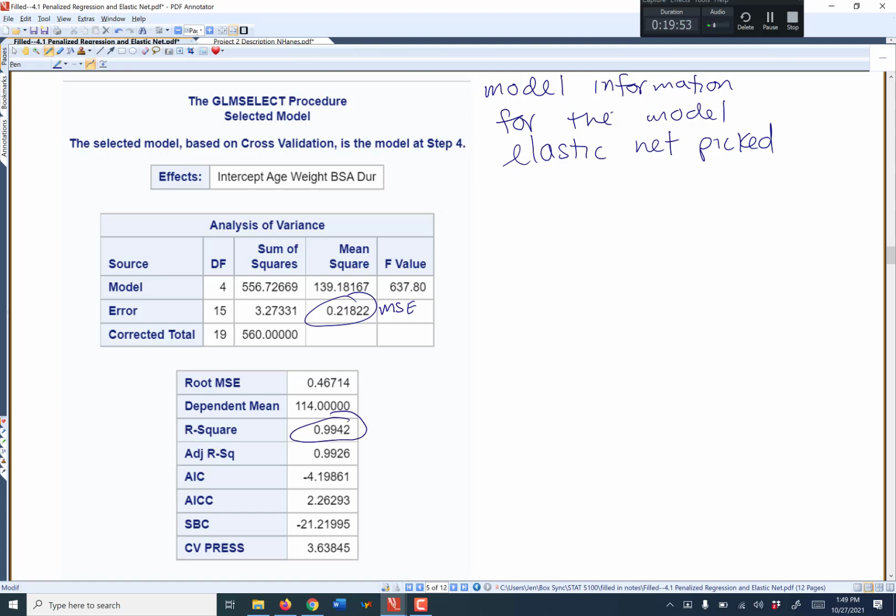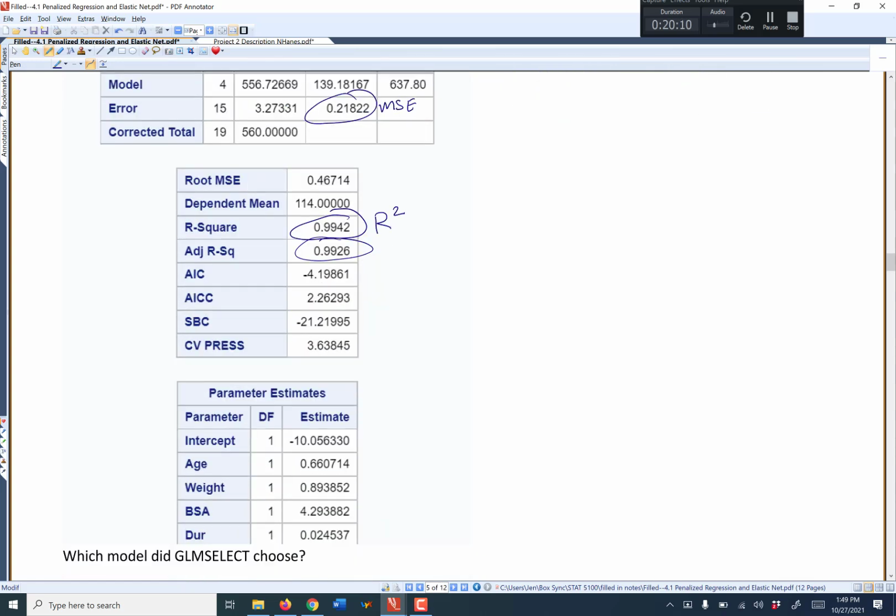You can see things like R squared. That's a pretty high R squared value, right? I'm pretty happy with that one. You have your adjusted R squared, which adjusts for how many variables you put in. The AIC, AICC, all of these were just how to pick the best model. And it gives you the parameter estimates. So what's your intercept, your age, your weight, etc.